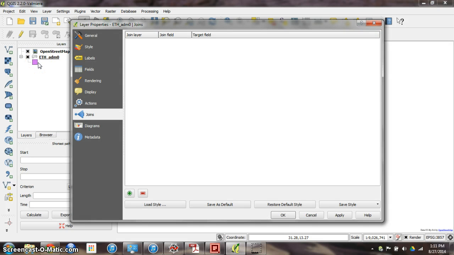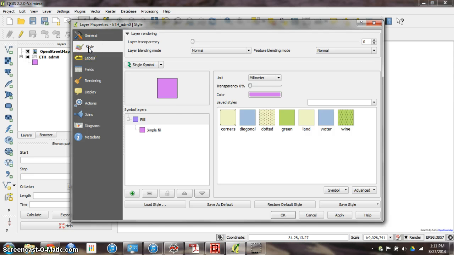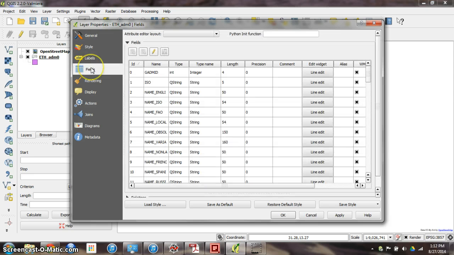ArcGIS and QGIS. You'll notice that if you double-click on an object, you're going to come up with something like the layer properties. Here we can look at what our spatial reference is. We can change the style. We can change labels. We can look at the fields that are available.